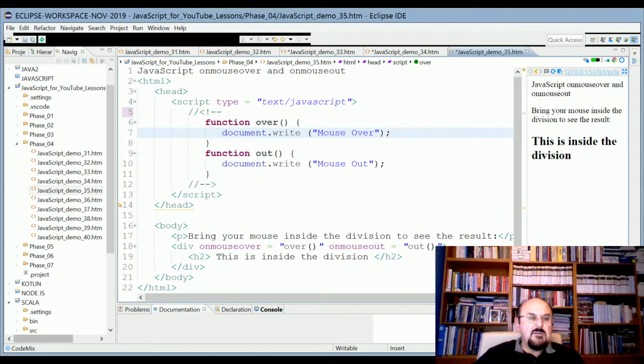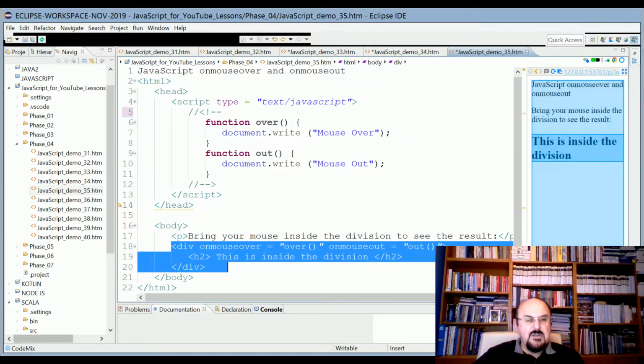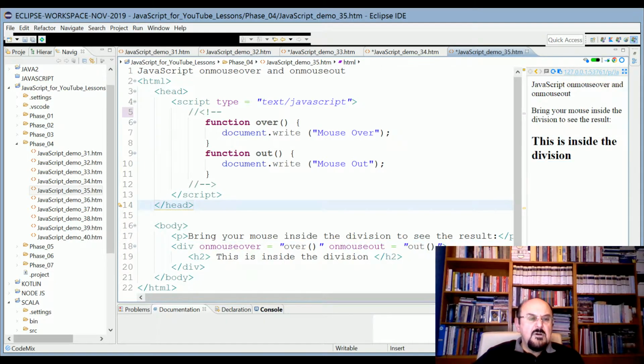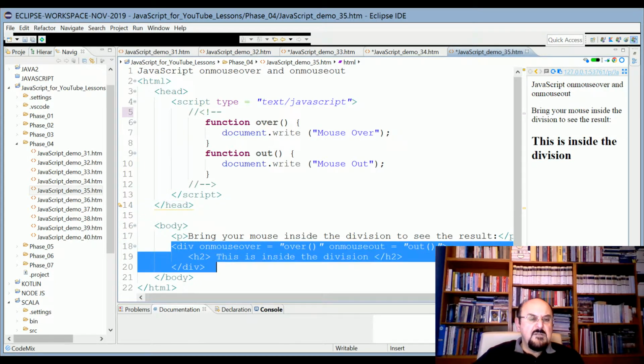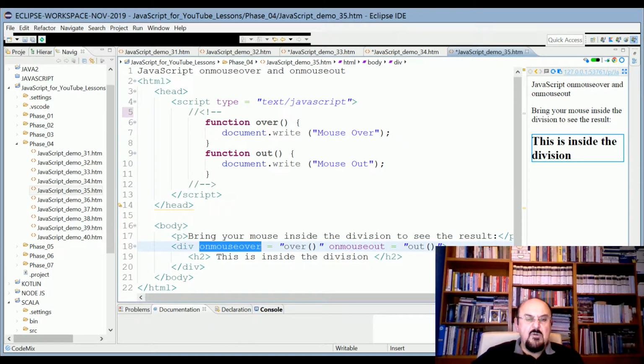So how about mouse activating? For this purpose, I define a div section here. Div stands for division, in fact. Within this div framework, I define a variable on mouse over. This is a keyword, and this is over, and it's a method, as you can see here, over. And on mouse out, it's going to say out.